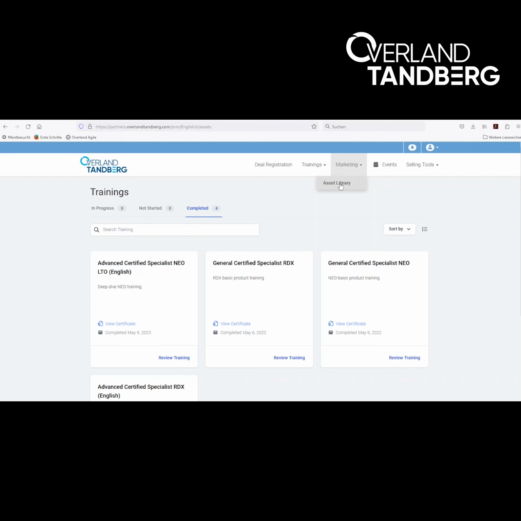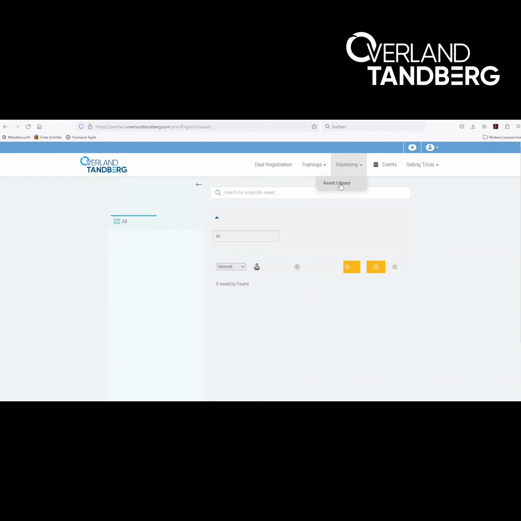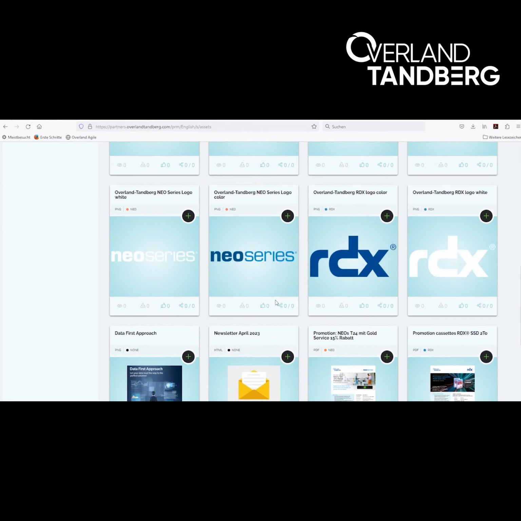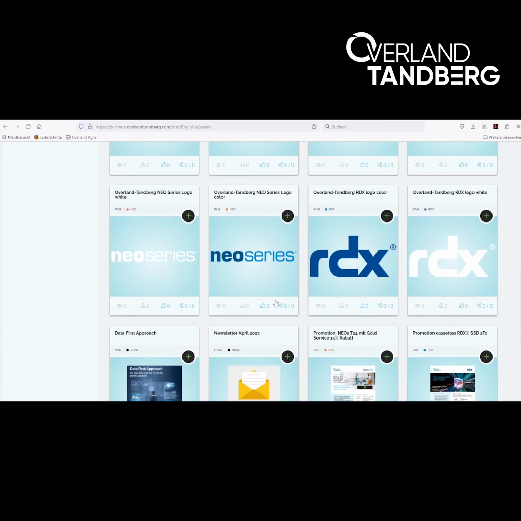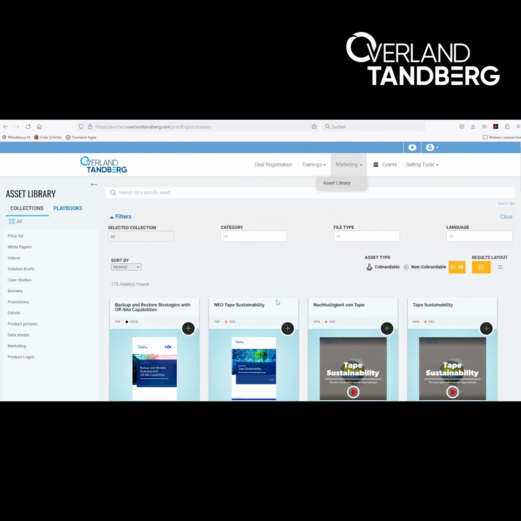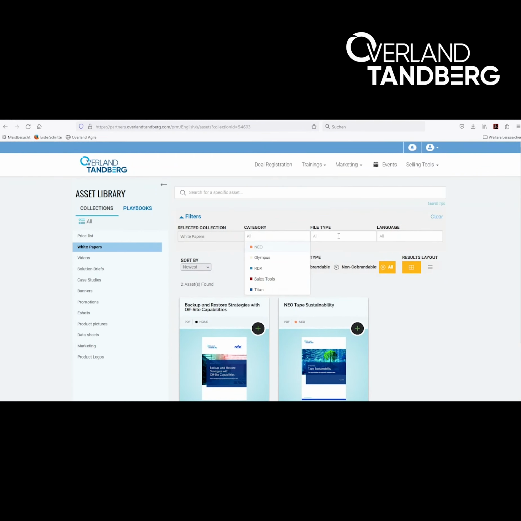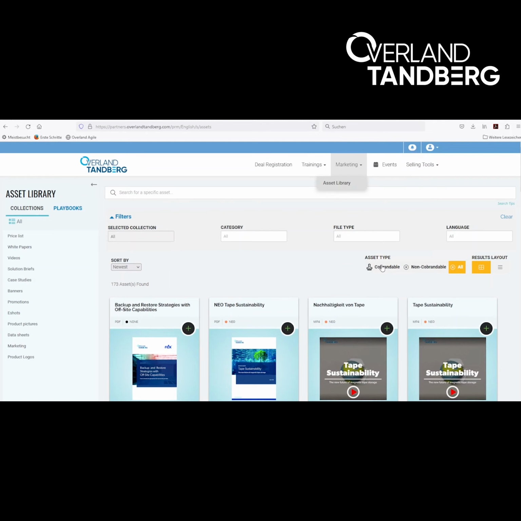The marketing menu offers you an asset library. Here you find our newsletters, data sheets, price lists, promotion sheets, case studies, and much more. You can set filters to get an individual list of documents you are interested in. Co-brandable documents allow you to add your logo or company information. I will show you later how this works.